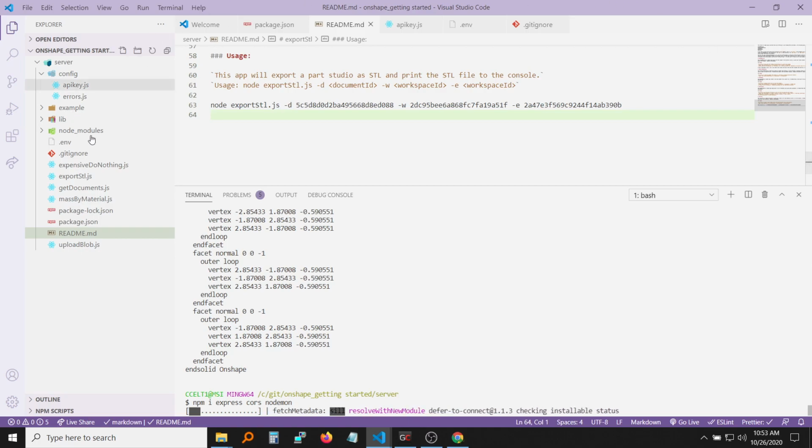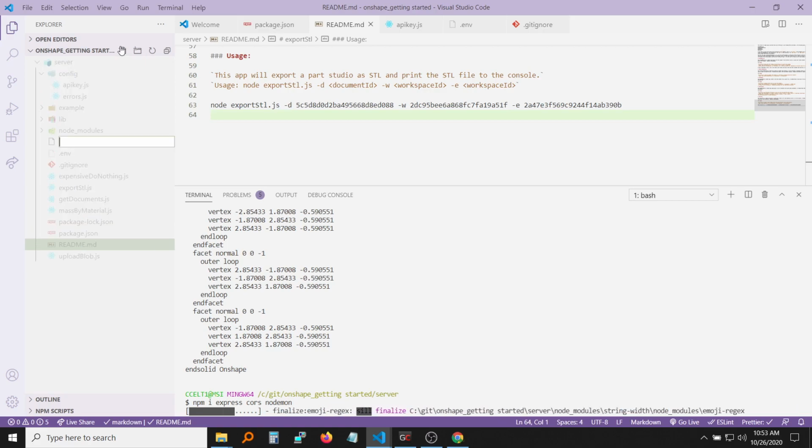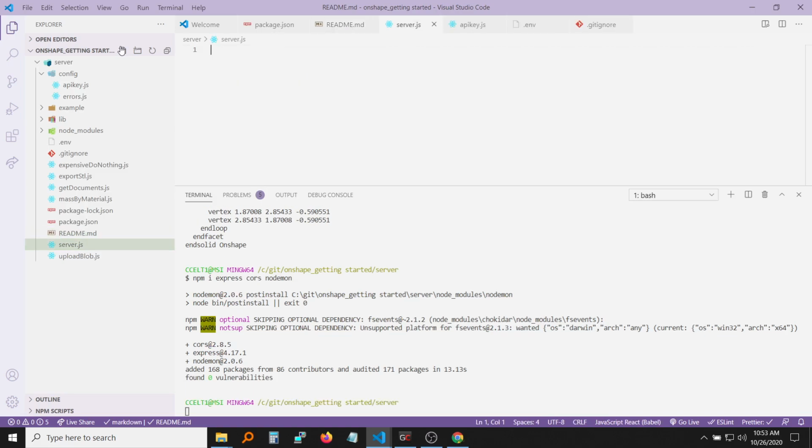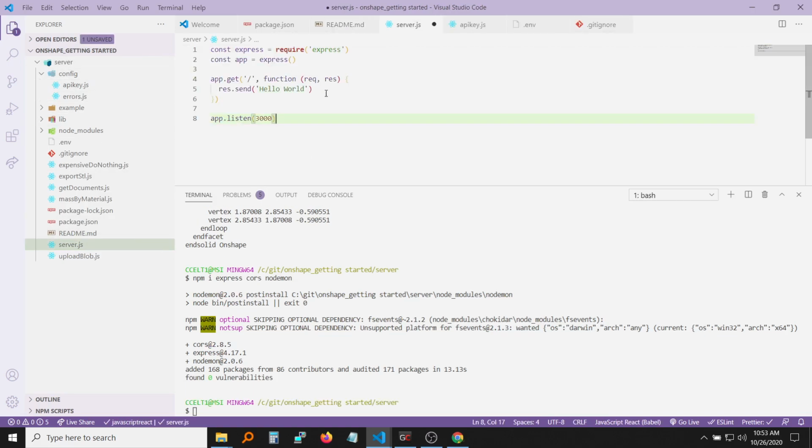Actually, while that starts, we go and make a new file. Call this server.js. Throw that into there. And that gives hello world on port 3000. We're going to make that port 8000 because I'm going to run my localhost on port 3000. My client, I should say.